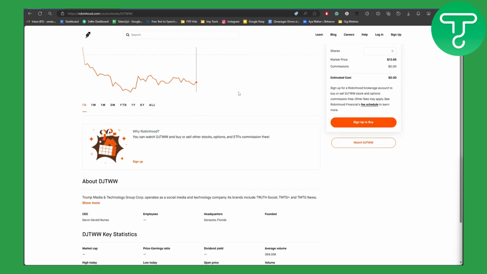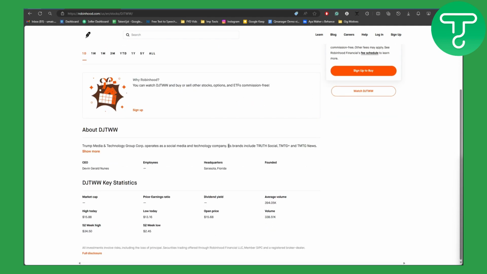Now, here as you can see on Robinhood, we have DJT WW key statistics, and you have your open price. You can see your volume, average volume as well, and dividend yield. Everything is populated in here. So all you need to do is to get a DJT token or stock.